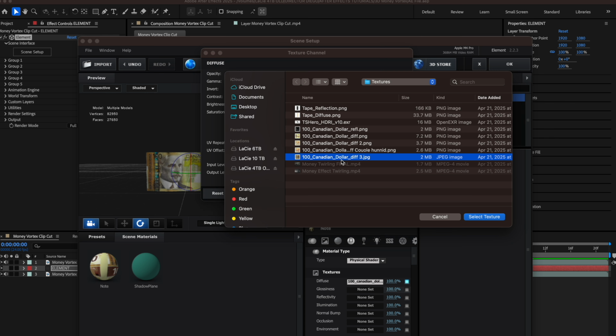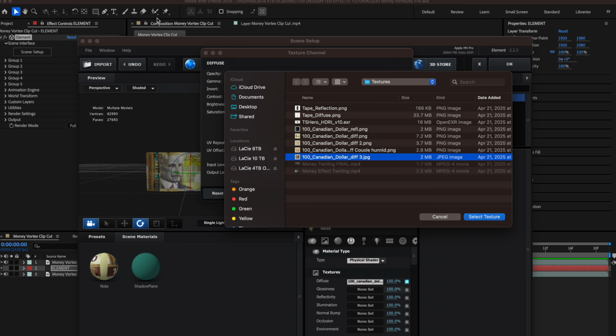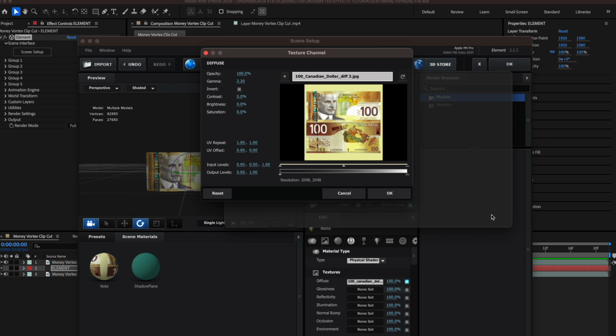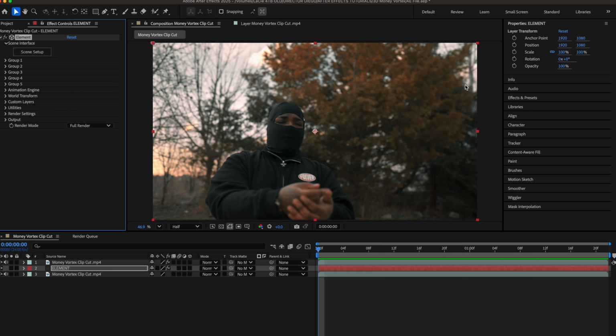have different textures for this Canadian $100 bill. So I got this one that I created for the updated, these are the new $100 bills in Canada. So I want to use that. Obviously, select the texture, press OK, and there we have it. Right, easy peasy. So now what I want to do is go into the settings.